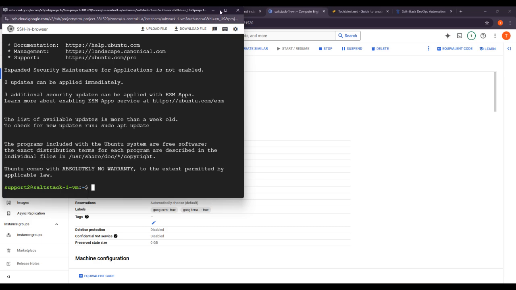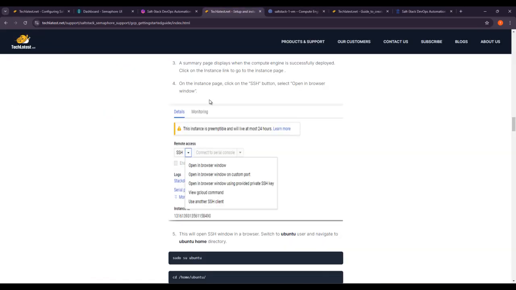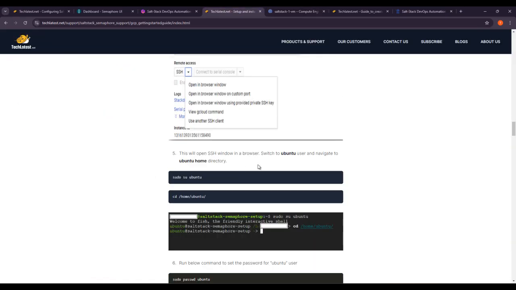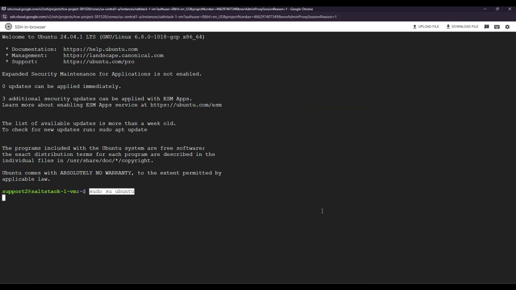You can see that we have successfully connected to our terminal now. Okay, then you have to go on the website again. So this will open SSH window in browser, switch to Ubuntu user and navigate to the Ubuntu home directory. So copy this command and paste here on terminal. Then click enter button. Unable to open the working directory.